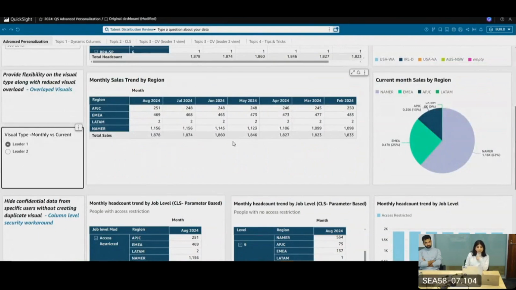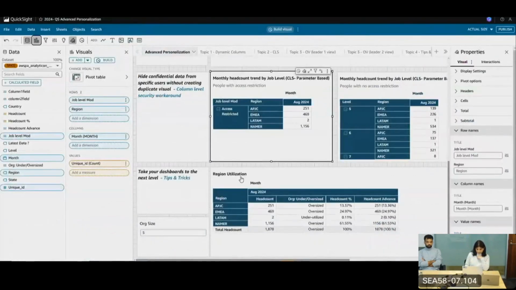What you will notice here is there is one single real estate where the visuals are swapping. They appear to be just kept on top of each other. The other one disappears, the one related to me appears, and I don't have to move to any other sheets to do that. How do we achieve this? So let's learn how to achieve this using parameters.